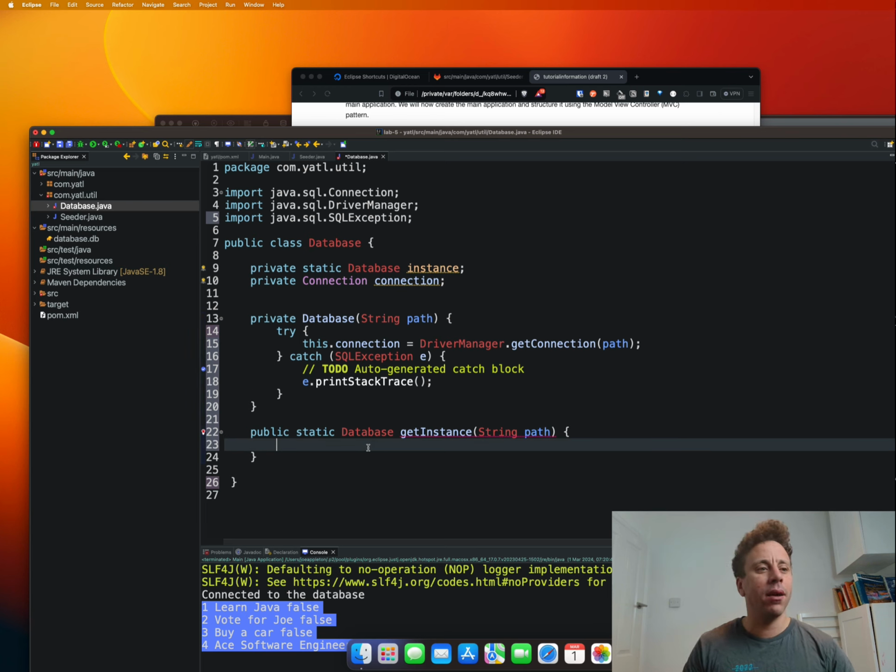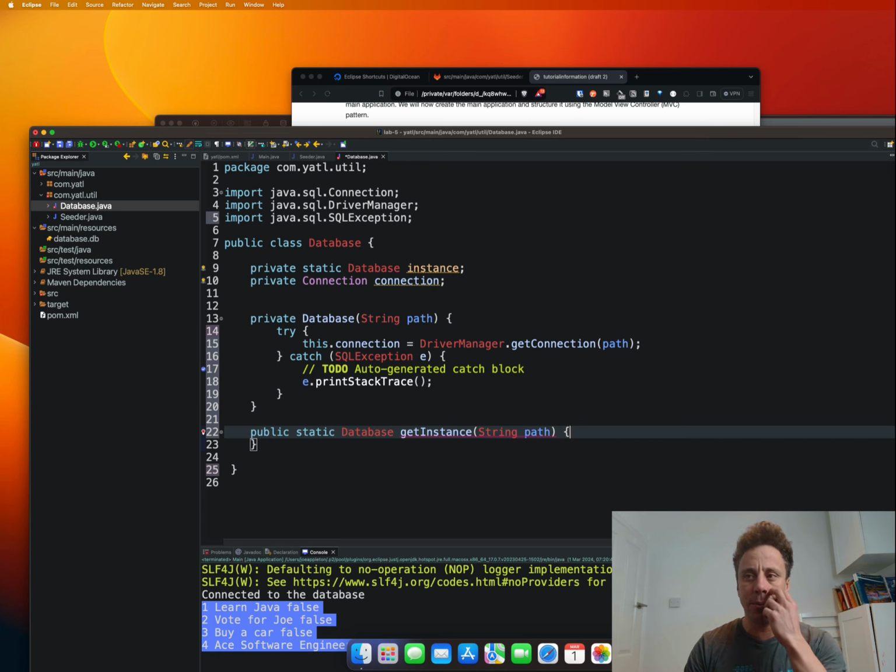So a static method means we can actually call this method without creating an object. Normally you'd have to say new database, then database.getInstance. But in this case, we can just say database.getInstance because it's a static method. We can call it like this, and then we can pass in some path here. Because it's static, we don't have to say new database, and it always belongs to the class. So static methods, a little bit confusing, but if you play around with them a bit, you start to understand why you need them and why they are useful.